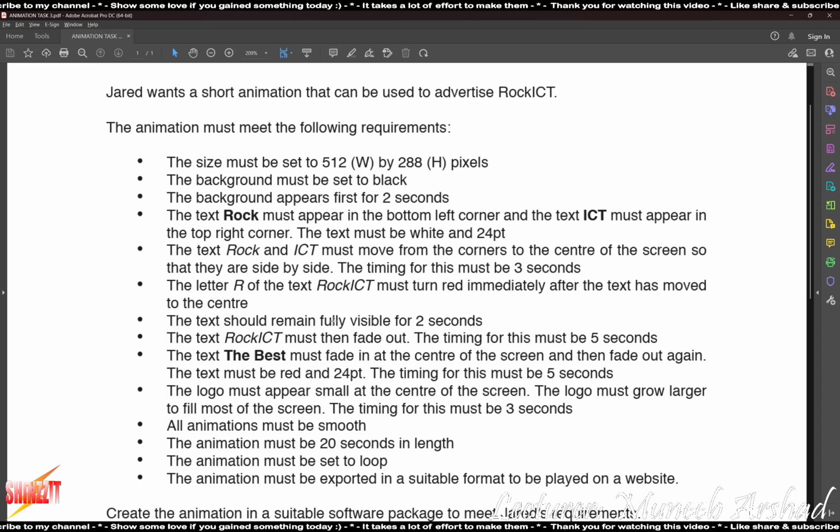So right after 2 seconds, the text Rock and ICT must appear. One in the bottom left corner and one in the top right corner. Text is white, 24 points. And in 3 seconds, they are going to move towards the center of the screen, going to be side by side. And this animation should take how many seconds? 3 seconds.